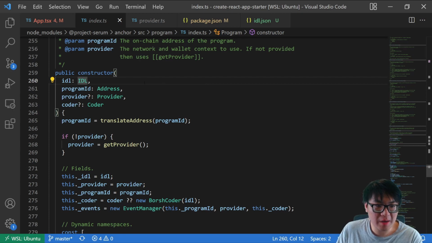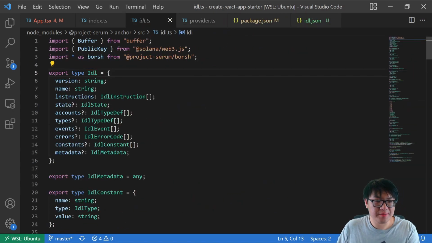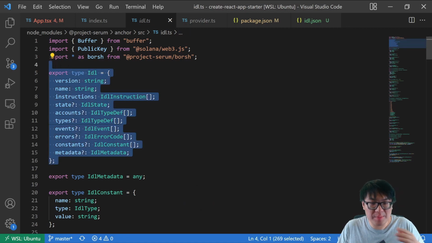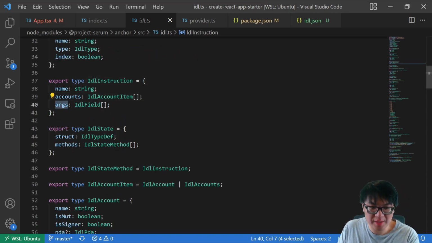We see what an IDL object represents. And if we look into IDL, okay, here we go. So this is an actual object representation of our JSON object. So inside instructions, we go to the IDL instruction array. And then we look into the args, which is what I told you the problem was.